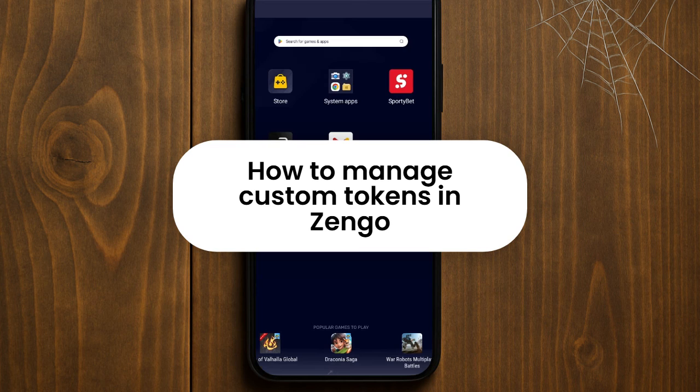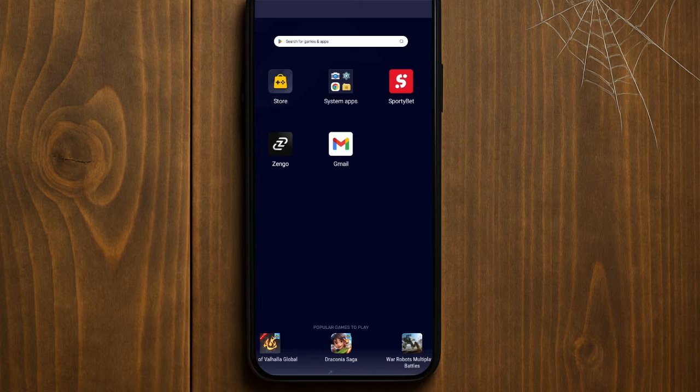How to manage custom tokens in Zengo wallet. Are you guys facing issues to manage custom tokens in your Zengo wallet? If that's so, then this video might help you out. Without further ado, let's dive into the video.